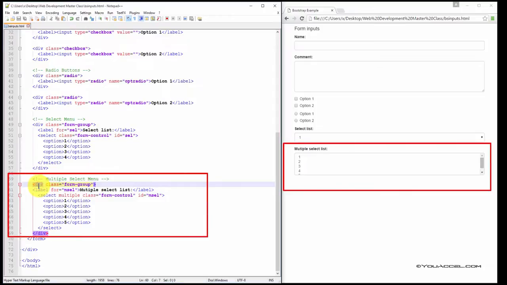You can also create a select menu that allows multiple options to be selected. To do so, create a div and set the class to form group. Create a label for the menu. And create a select element and create a multiple attribute. So we have a select element created. Here's our multiple attribute. Also create a class attribute and set that to form control.